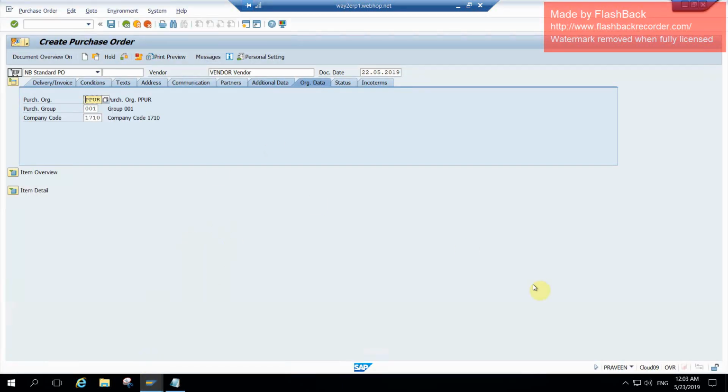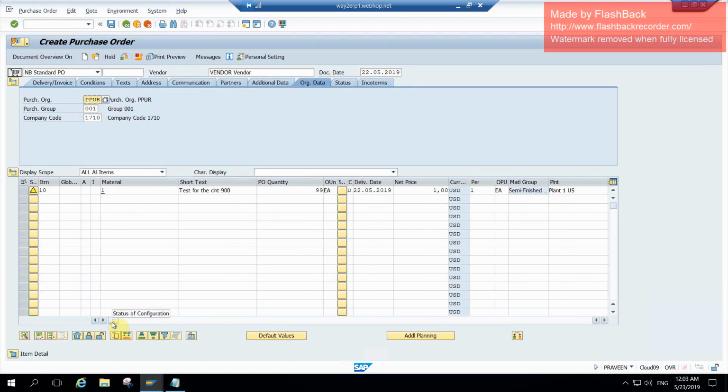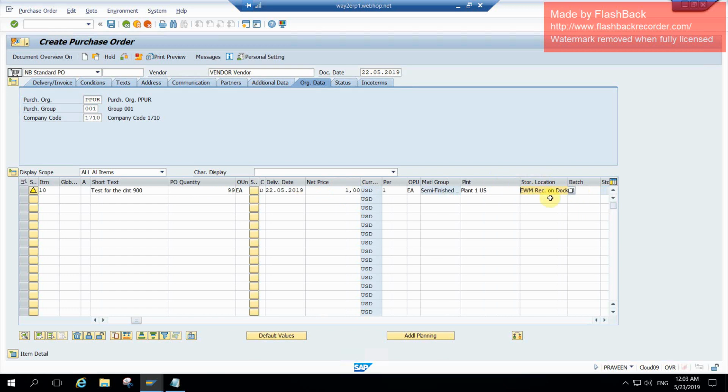This is, by the way, a 1809 embedded HANA system. I'm in the transaction ME21N. I keyed in my vendor number and my organizational details, which are my purchase organization, purchase group, and the company code. This is at the header level. At the item overview level, I've already keyed in my product, which is my material number, the quantity that I want to purchase from the vendor, the plant into which I want to take the delivery, and the storage location where I want to receive this stock.